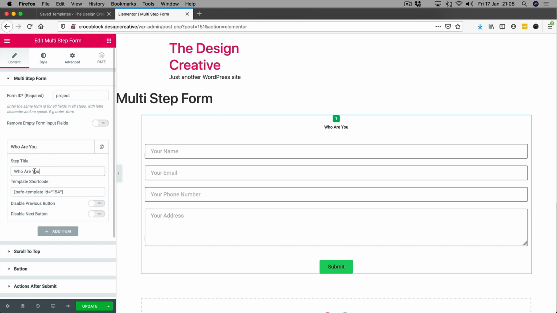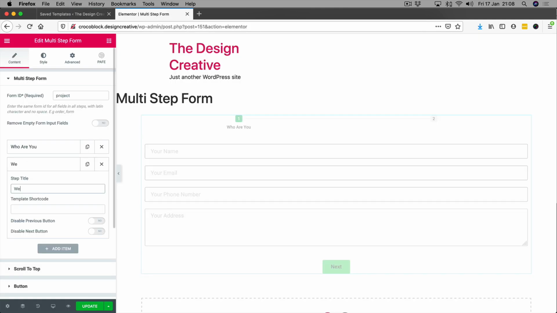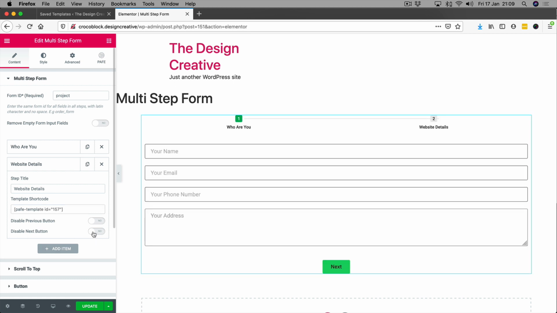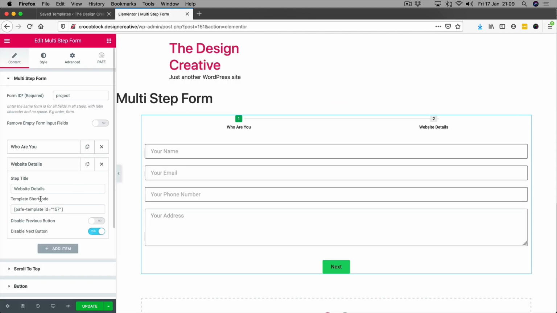And because it's the first one, I can just disable the previous button because we don't need that to show. Okay. And again, I'm going to add a new item, come back over to here, grab this short code, and I'm going to put website details in here. I'm going to paste that in there. And I'm going to disable the next button because this is actually the last step within the actual form.